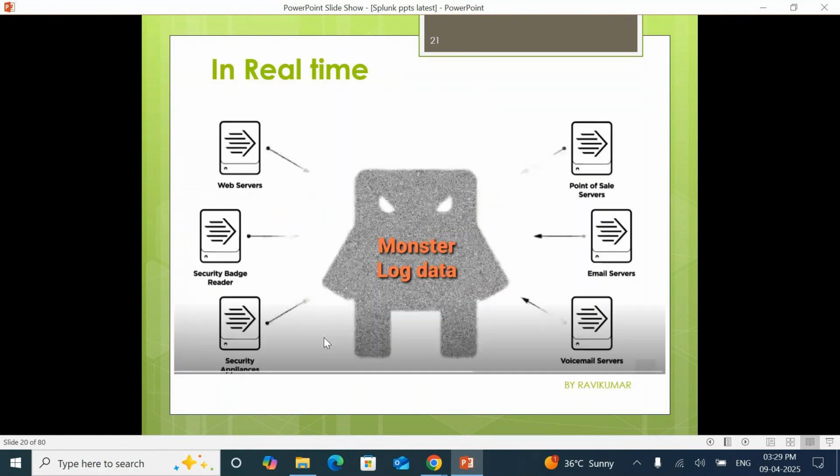As I said, in real time Splunk can collect logs from different servers like web servers, security badges, security applications, point of sale servers, email servers, and voicemail servers. Whatever the servers, all will be sent to Splunk to monitor log data, so Splunk is capable of collecting and monitoring log data from all the servers, and it will also manage the logs.